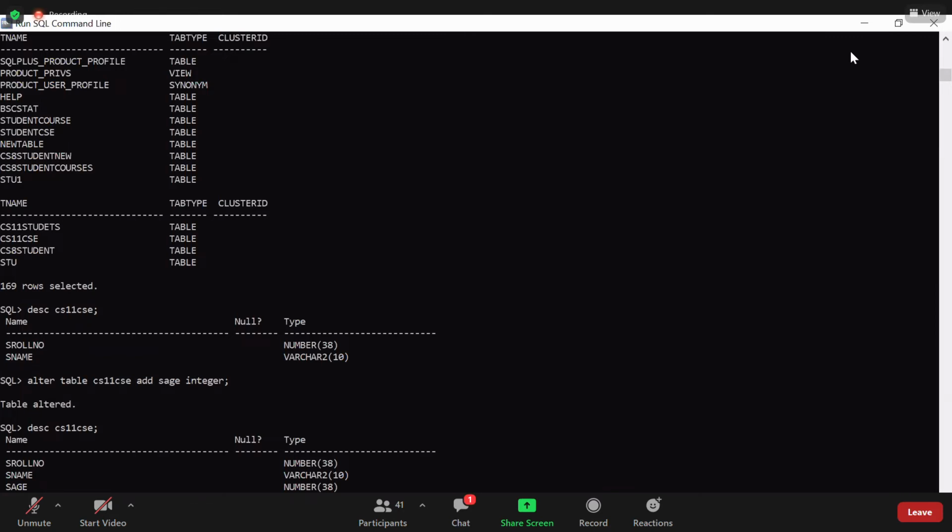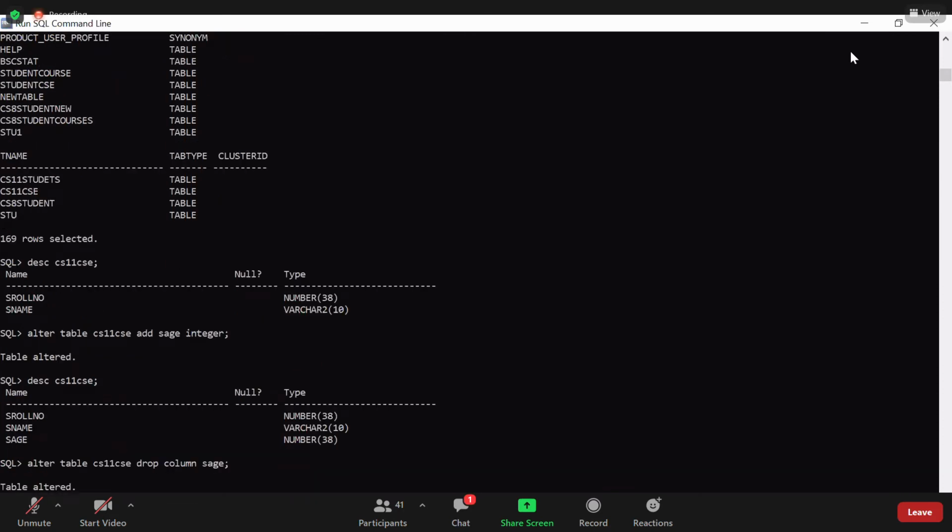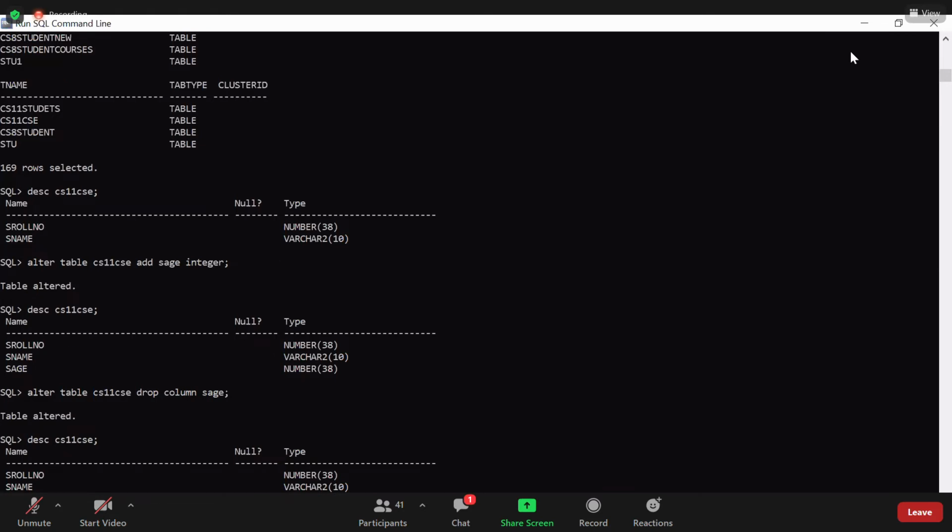Why are we specifying column here, when we already had the drop command separately? That is for a table. If we are going to delete a table, then you have to specify drop table name. If you are going to delete a column, then after the drop command you have to specify the column. So table altered. Now again check. CS11, CSC. Yeah, it was removed. So now, got it? Is your doubt clear?